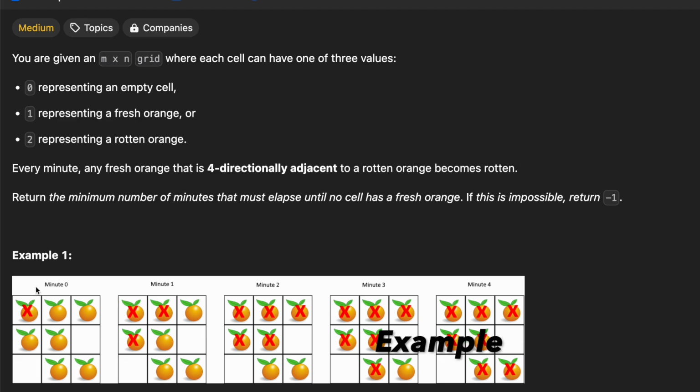Let's look at this example. Here we are given a 3 cross 3 grid with 7 oranges, out of which one is rotten, and the coordinate of the rotten orange is 0, 0. So 0th row and 0th column. Every minute, the neighboring oranges of this particular rotten orange will also get rotten, which means in minute one, the right one and the bottom one, both of these will be rotten. In the next minute, the newly rotten oranges' neighbors will get rotten.